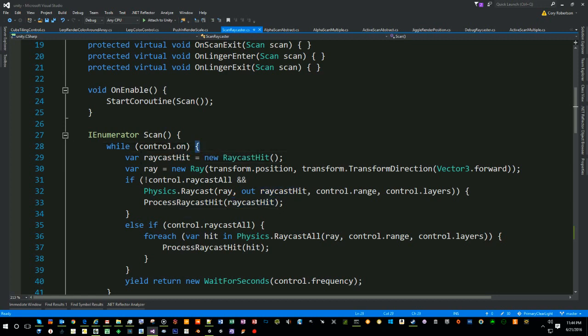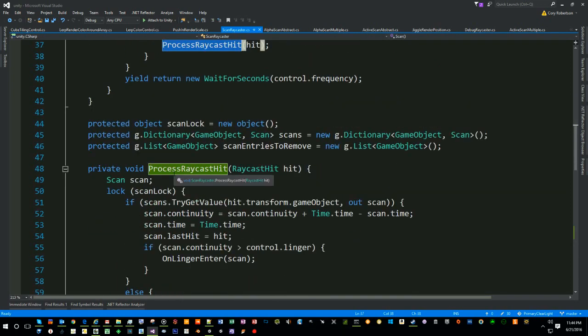Raycast. New RaycastHit, ray. New ray, transform position, transform from Vector3 forward. You know, if it's not raycast all, just do a single raycast out, get back your RaycastHit and pass it to the process. If it's raycast all, then you have to do a for each over all the Physics.RaycastAll and pass it to the process. Process takes it. So hits come in.